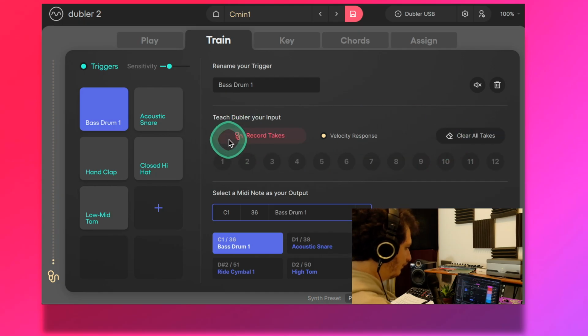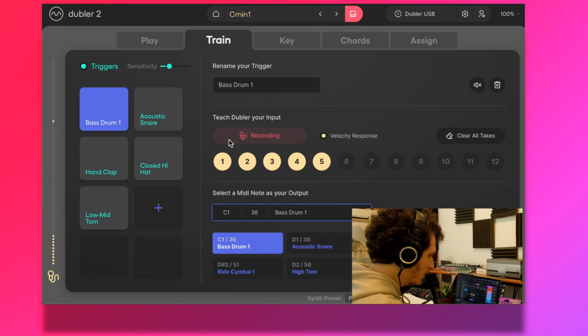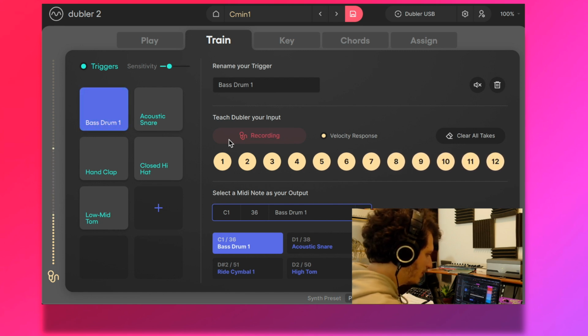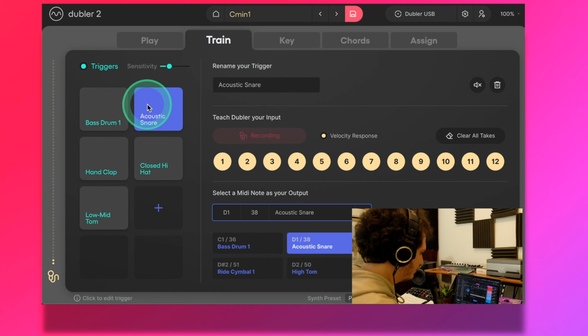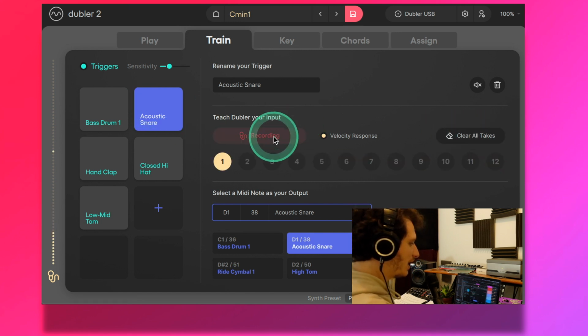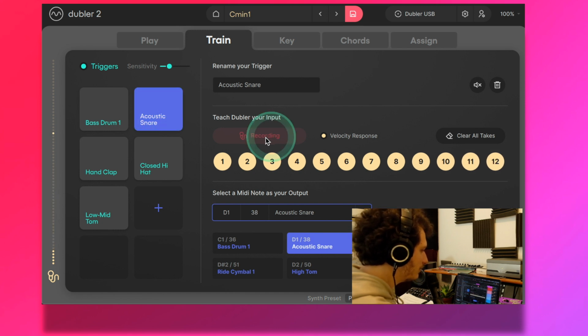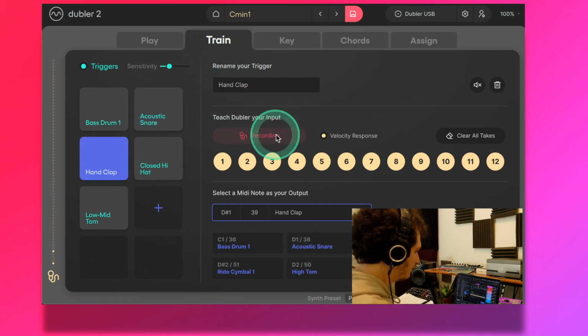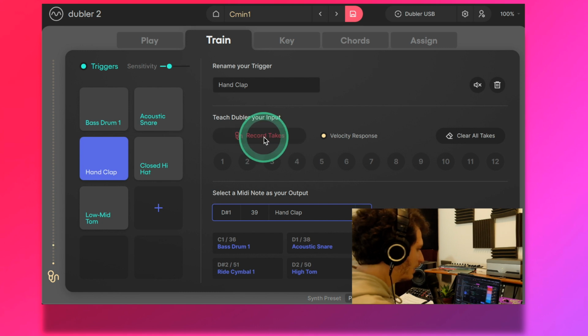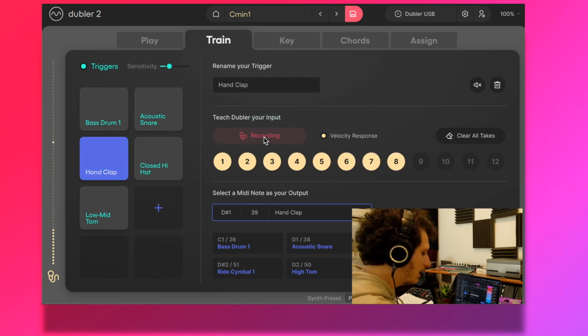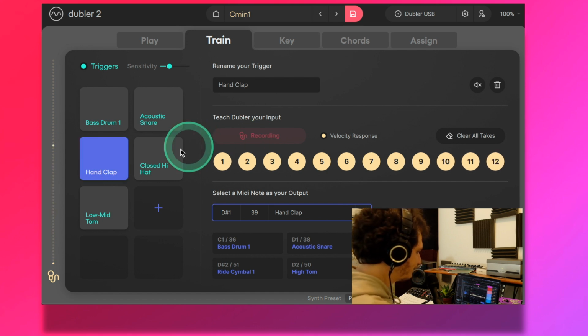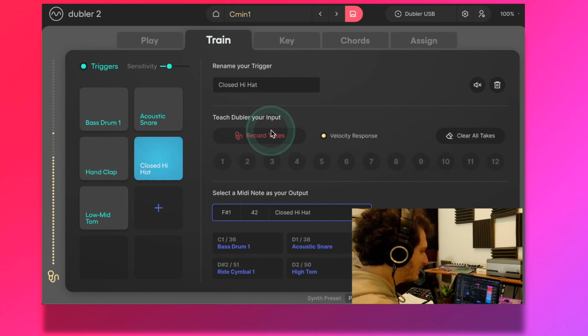Until now, we've been looking at the pitch side of Doubler, but let's switch over to the triggers. Firstly, consistency is important, so repeat the same exact sound or syllable while training triggers. If you think you'll have trouble remembering your triggers after training multiple, be sure to make note of them. Worst case, you can erase your takes and retrain.